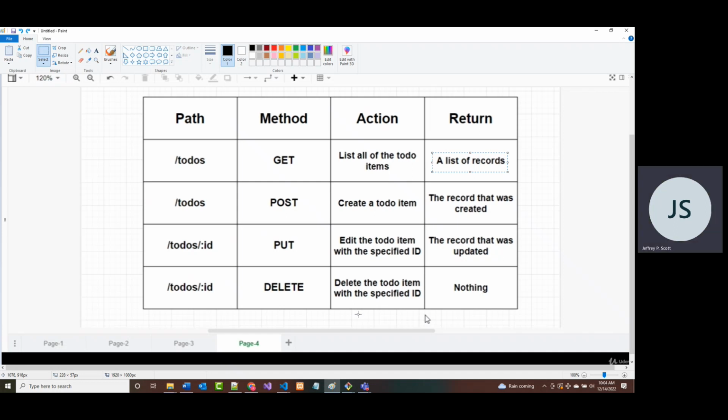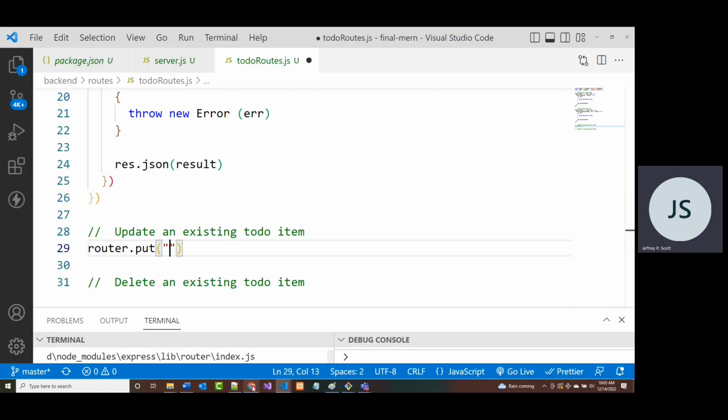When we do a delete, we again need to provide an ID. And we want to make sure that the to-do that we delete is the one that has the ID that we've specified. And when we're done, we want to do nothing. In other words, we don't want to show anything. We could come up with a message that says record successfully deleted or something like that. But we're just not going to do anything. So let's see here.